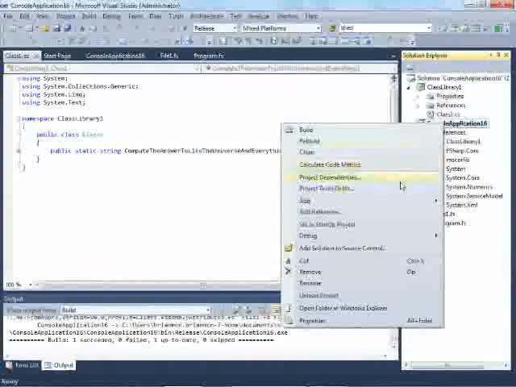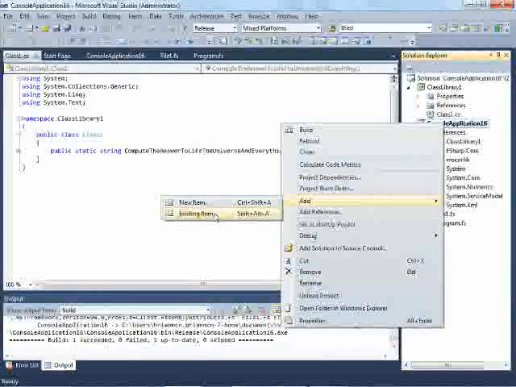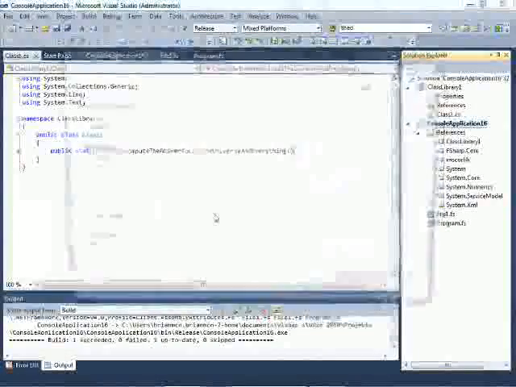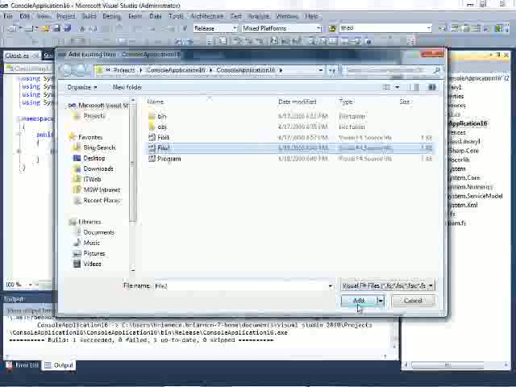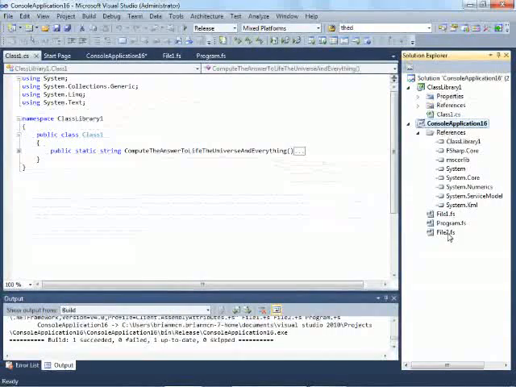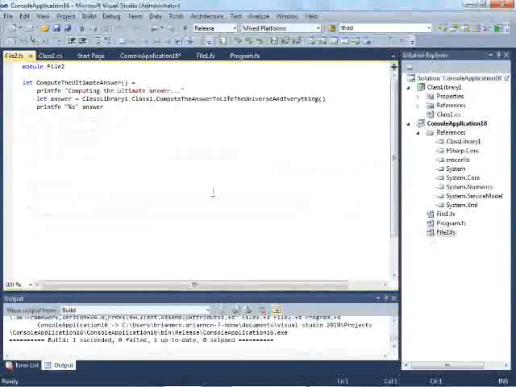I can add this code to my project by saying Add, Existing Item, and then selecting File2 and clicking Add. This adds file2.fs to my project. If I take a look at the code in this file, it's just calling the method in the C# class library that I just added a project reference to. Suppose I want to use this method in module file2 in my main program.